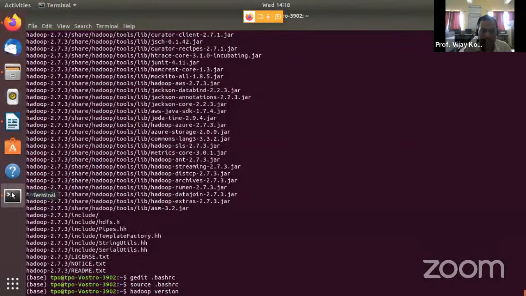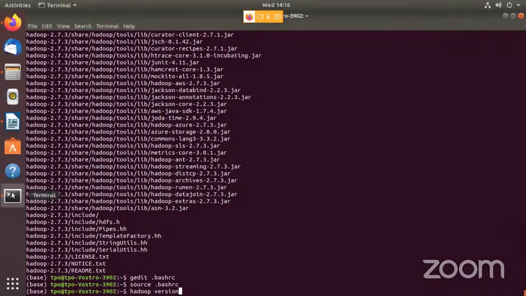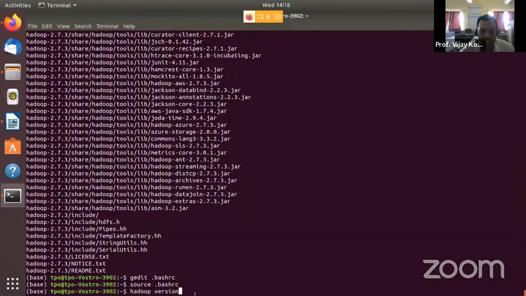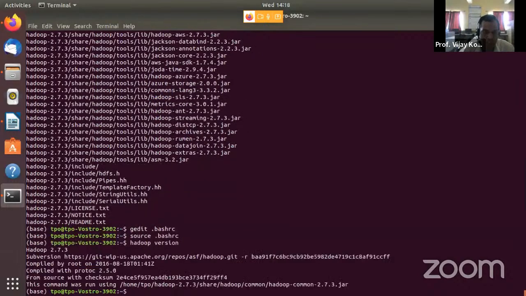We are again checking that Java is available on our system or not. Which instruction do we use? Java space dash version. Similarly for Hadoop, we use Hadoop space version. Here don't use a hyphen. Press enter.